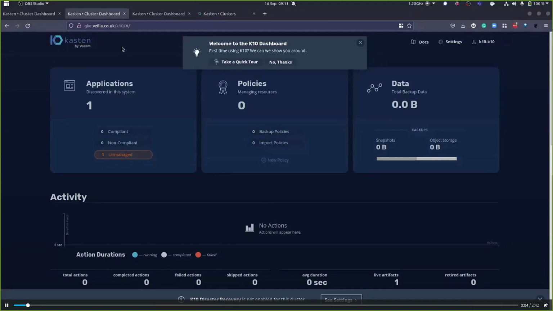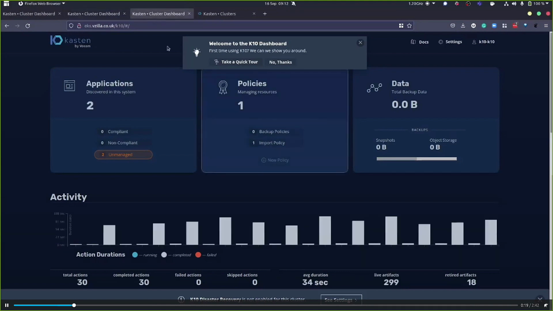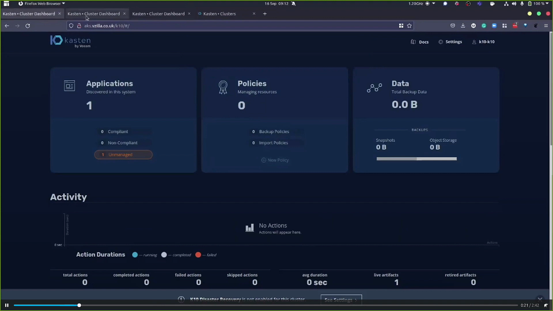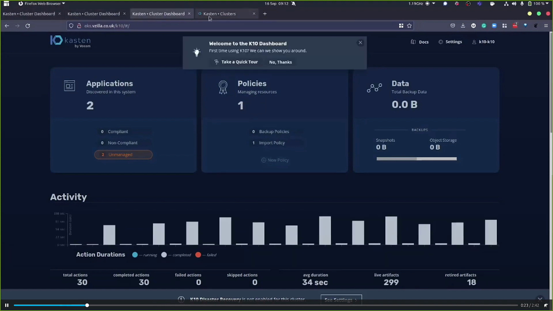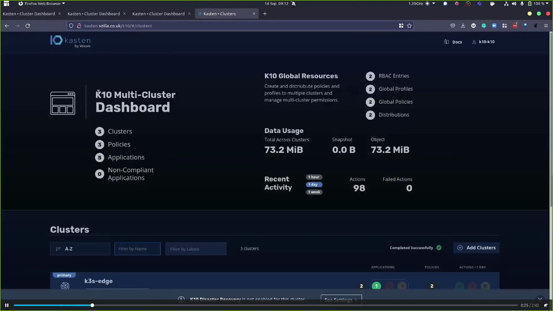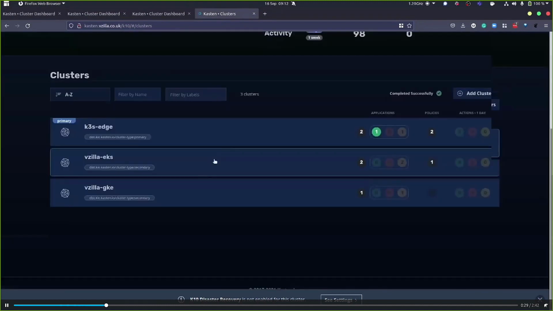As you can see here, this is what I was saying about: I've got a Kasten dashboard here, gke.vzilla.co.uk. So that's my Google one. I've then got another one that's my EKS, and I've got another one that's my K3D. You can see how that could get out of hand, especially as we're seeing multiple clusters being deployed for multiple different applications. You might not just have one big massive cluster for everything; you're probably going to have one for staging and test and other areas.